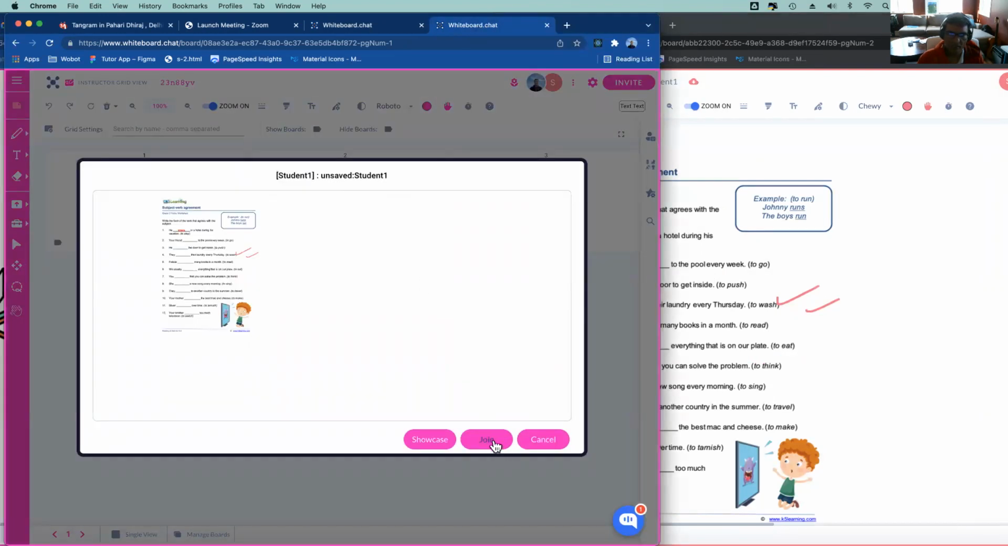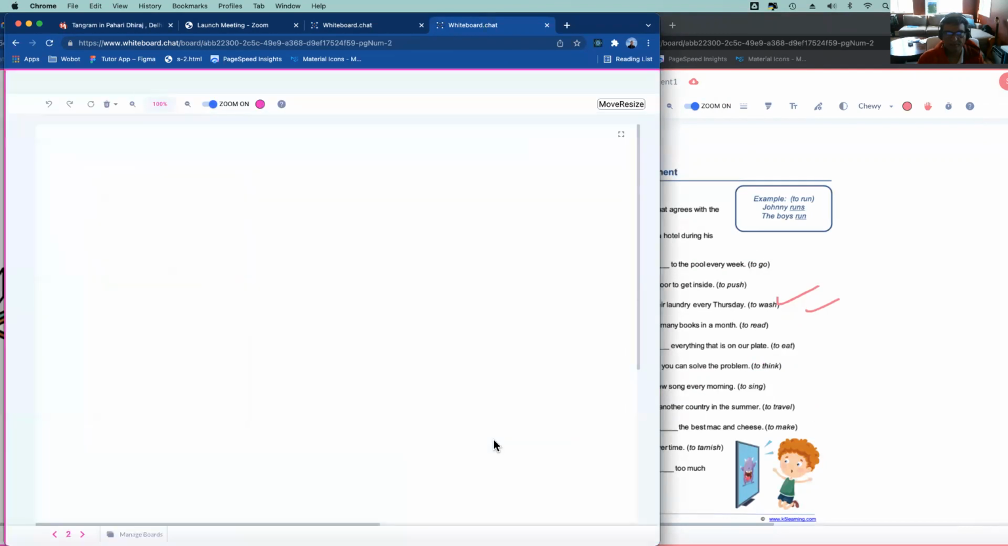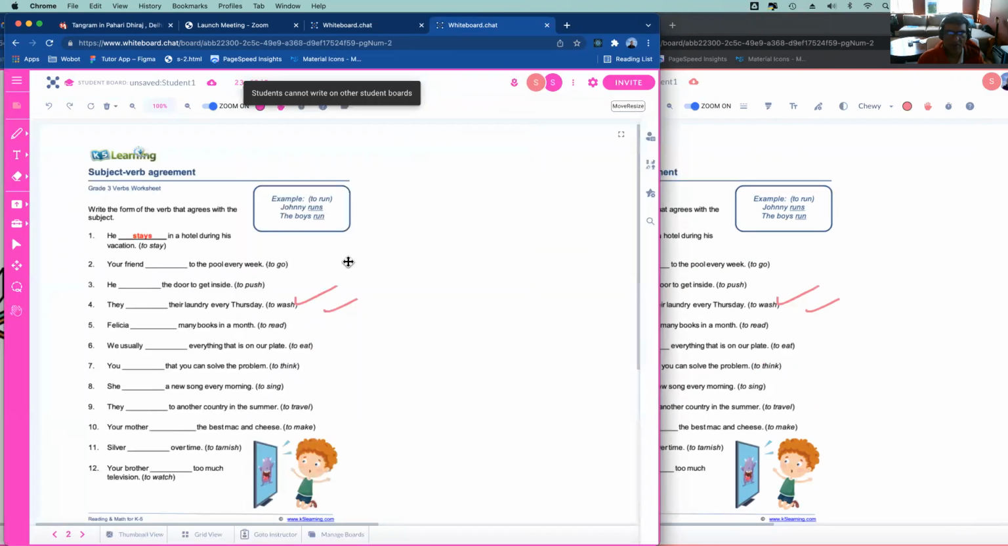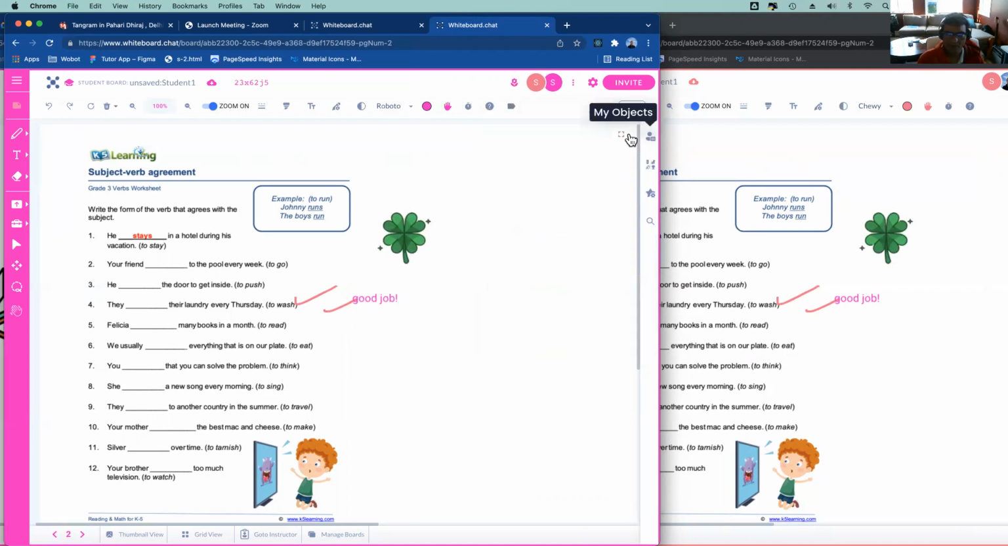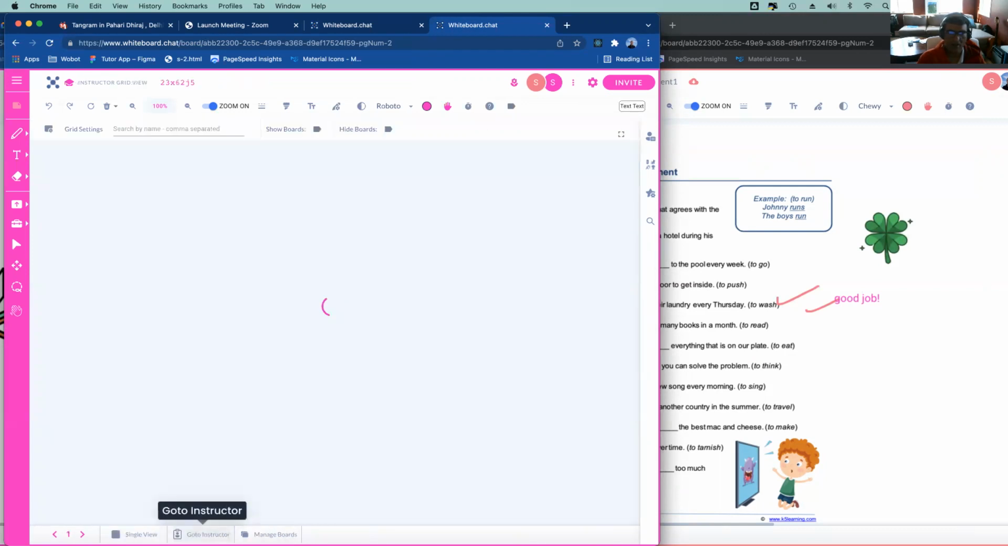You can click the little join button. You can join them one-on-one on their page, and then work one-on-one with them. You can tell them, hey, good job, or pay attention to something. You can even give them stickers. We have over 2,000 different stickers, and seasonal stickers. Happy St. Patrick's Day to everybody. So you can give them a sticker, and then you can go back and watch the rest of the class as they're working through the lesson.